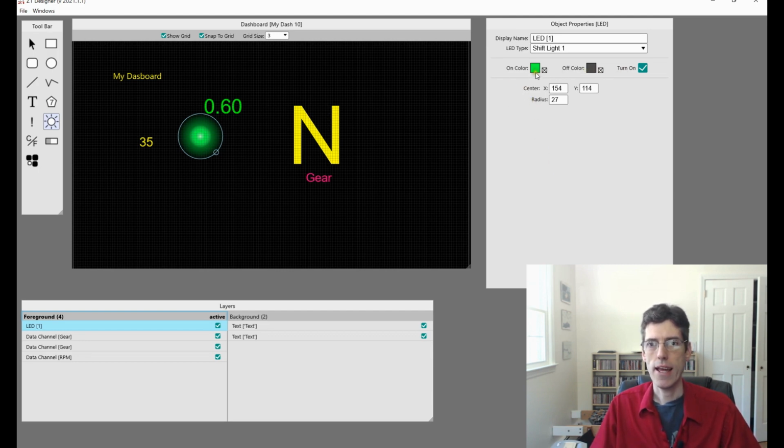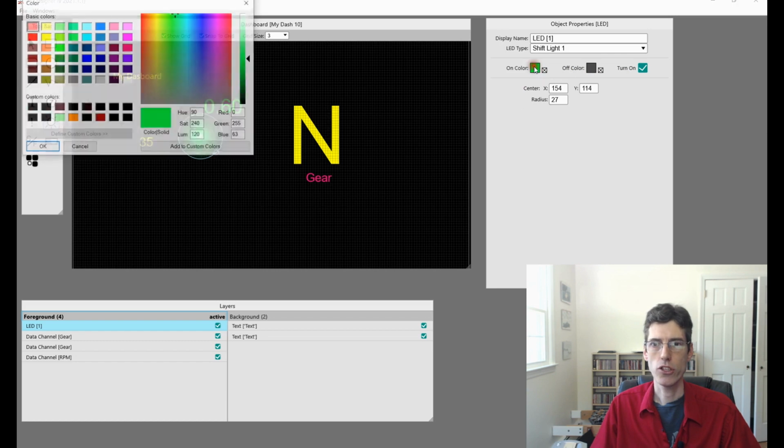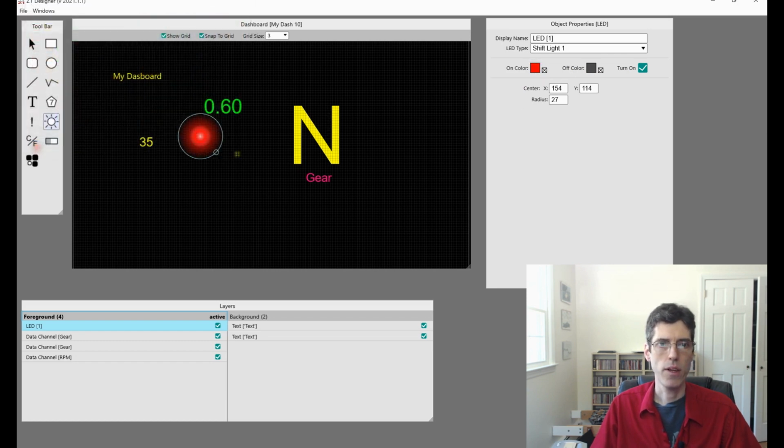And like other things, they have a color, so I can change the color. So say I want it to be more of a red, I can choose that. And now I have a red light. And I also have an off color. So the off color is what you see when the light is not illuminated. So if I want to see that, I can uncheck this checkbox here. And so this is what my shift light is going to look like when it's not on.